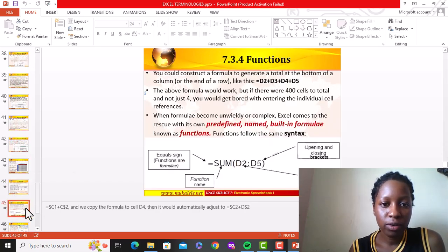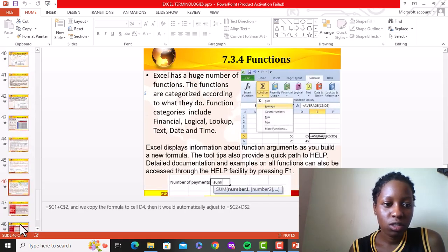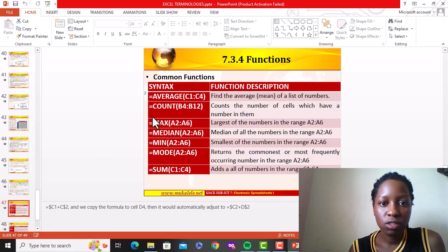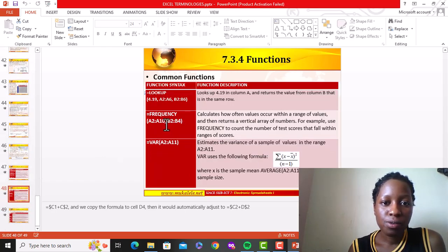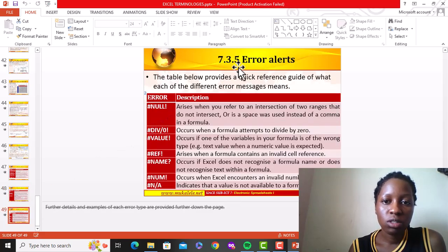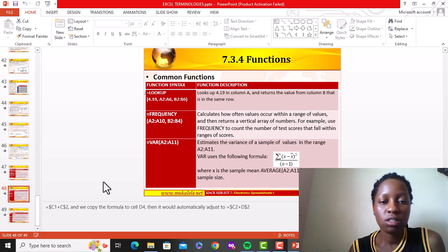We've looked at formulae already. We've seen functions. We're done with functions. These are other examples of functions. Like I told you, just have to say equals and type the function you're looking for. If you're looking for average, type in average. Other common functions, we have lookup. Lookup is divided into two. We have the HLOOKUP, and then we have the VLOOKUP. We have frequency. This is variation. So these are errors, but this shall be in our next video.